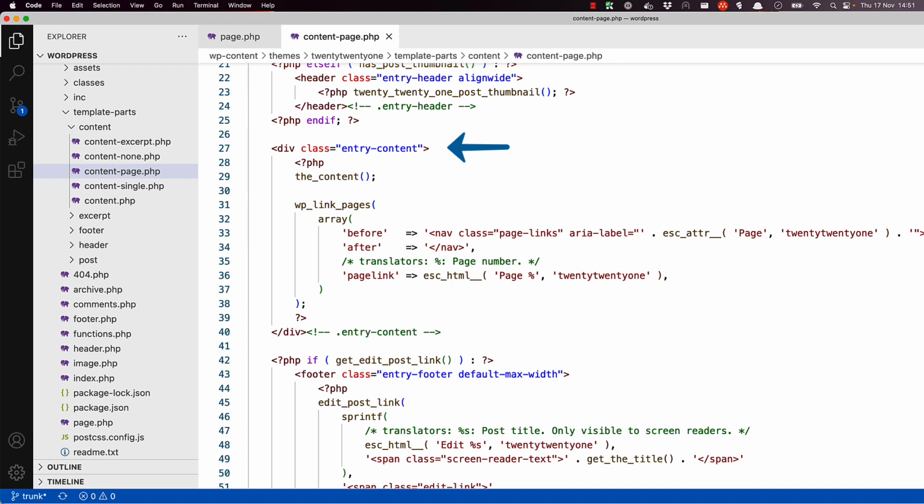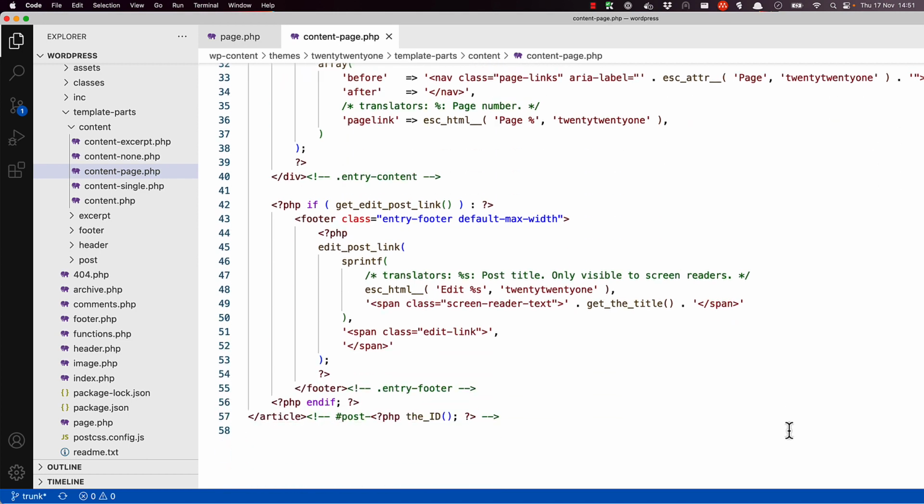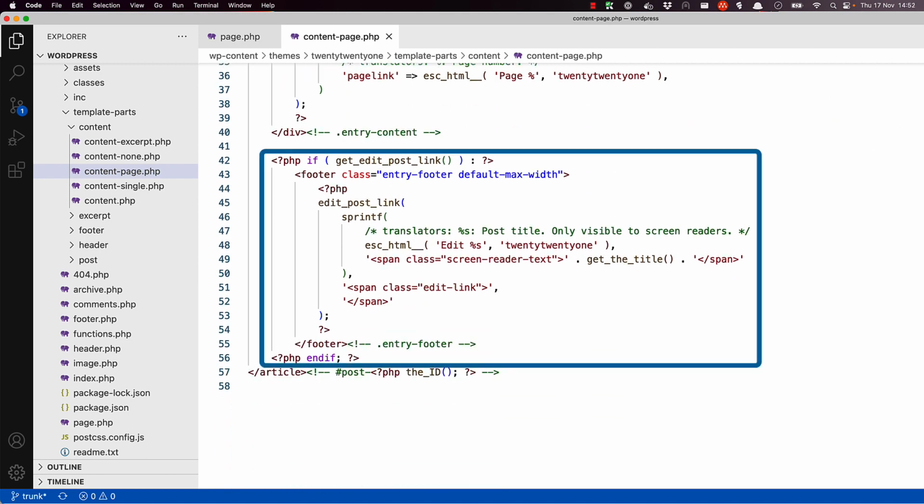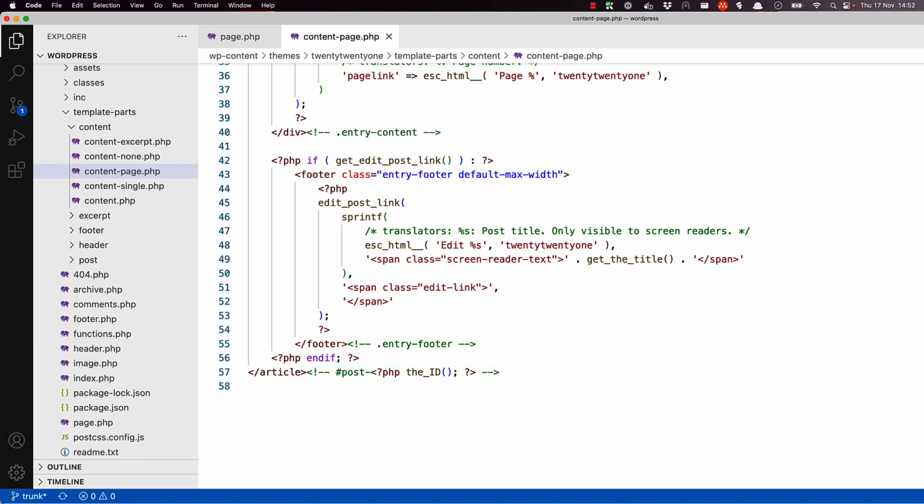After that is the main content container div for the page. Here, the_content function gets the page content and renders it. After that, the wp_link_pages function will render any page links for paginated content. This is in case the page content is using the next page quick tags in one or more places. Next is a section that renders a link to edit the page, which is only visible if an administrator is logged in. Last but not least, the article tag is closed.